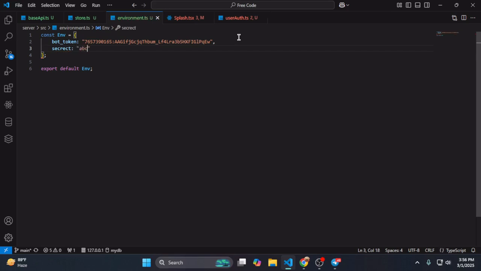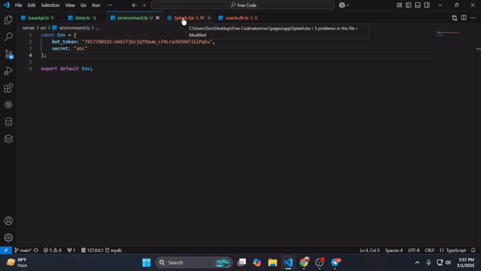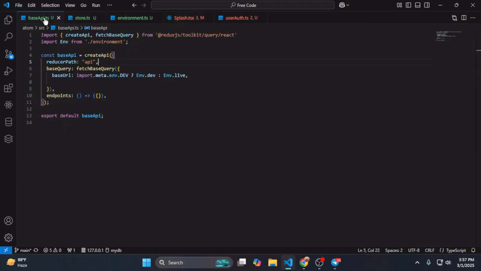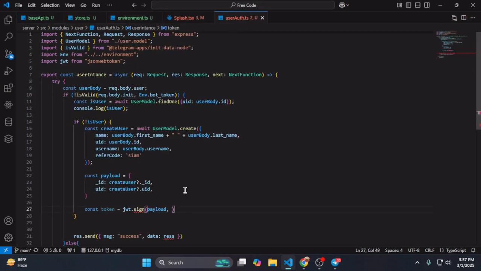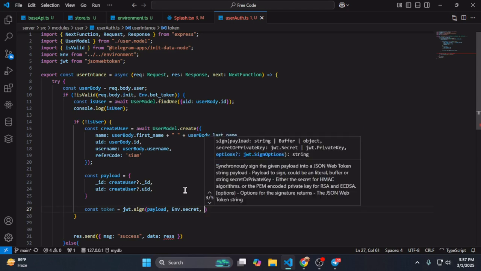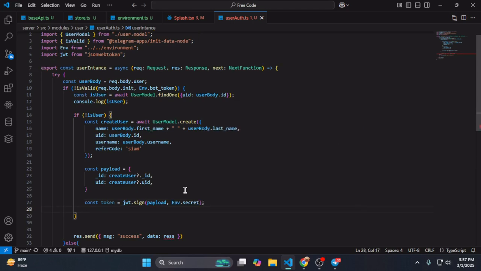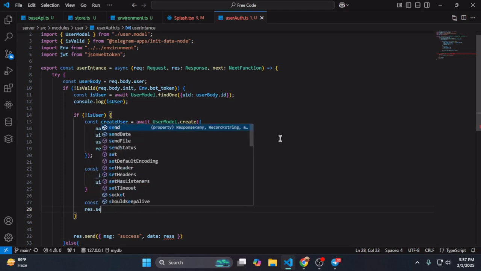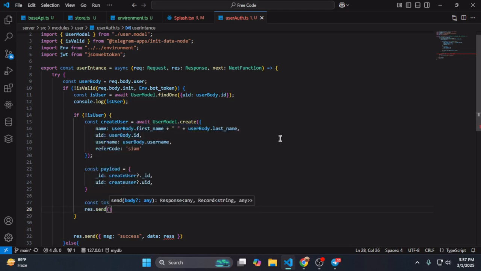Okay, abc, that is too weak, so anyone can guess that secret. What you need to do is change that secret. Okay, now they have user auth. I just need to use env dot they have secret. Okay, now they have something like max size, but I do not need to use it. Now I just need to send a response, res dot send. Now the body is the token.